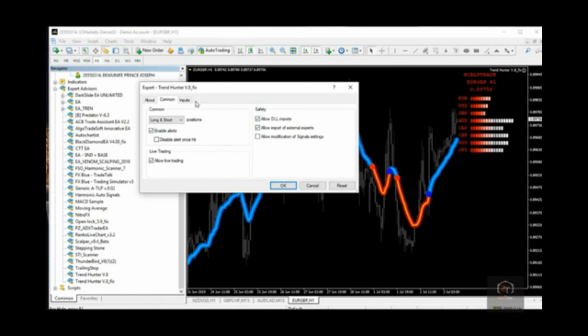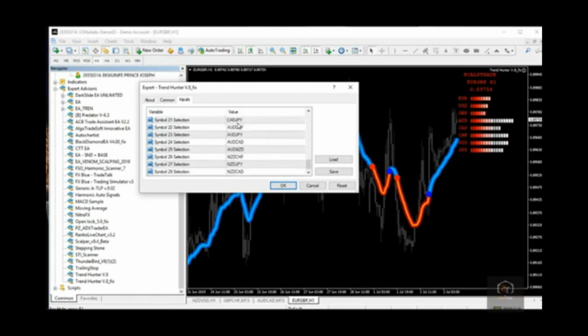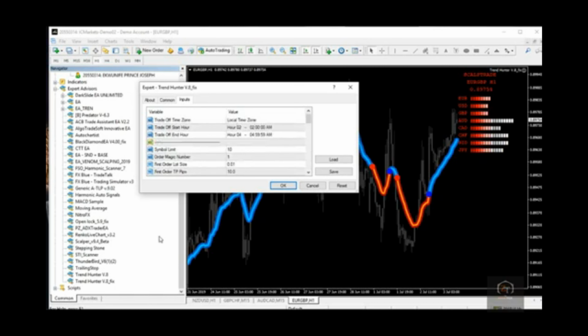Then when you are okay with this common, you come to input. Then you can set your lot size. See, first order lot size is this 0.01, which is mini lot size. You can do your configuration and know the kind of lot size you want to put in your trade, and set the timing hour. This is for Trend Hunter, so every EA has its own inputs and its own configuration. Aside from that, these are all the pairs you can trade using this Trend Hunter. So all the EAs I sent to you guys, you can put in your expert advisor folder, refresh your chart and attach it.